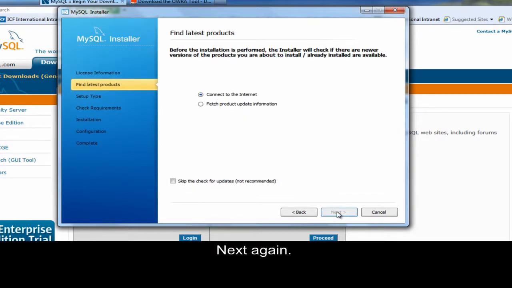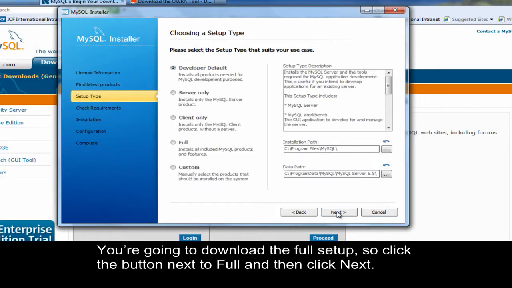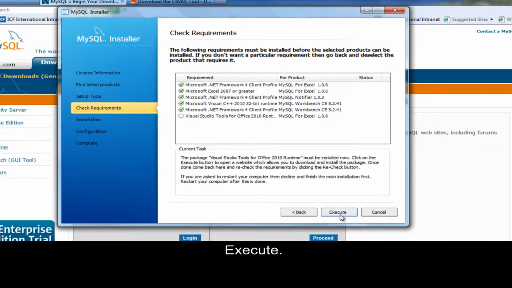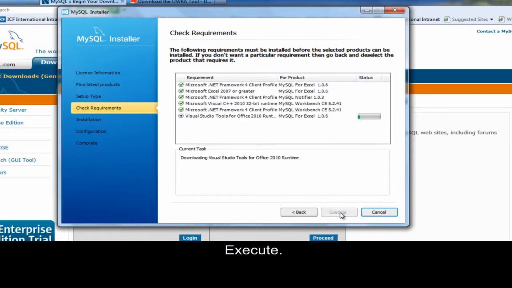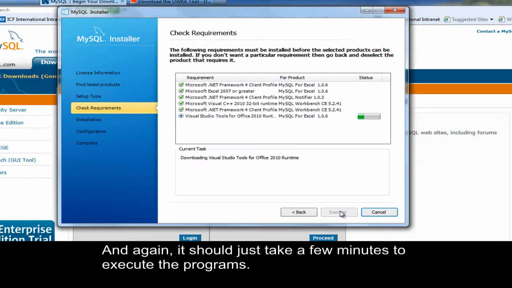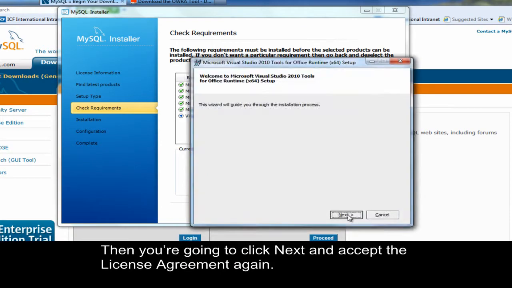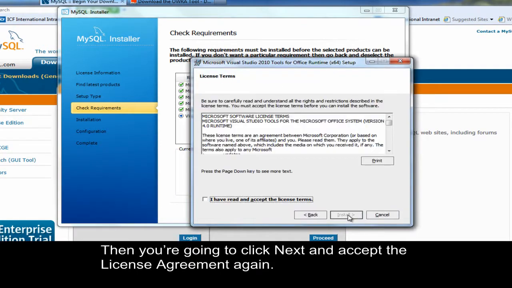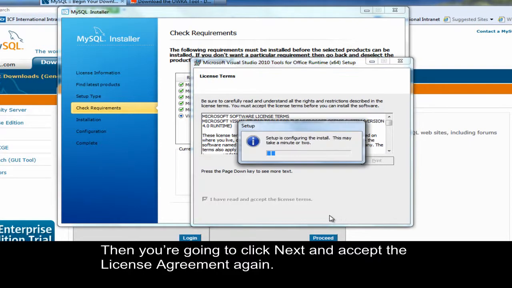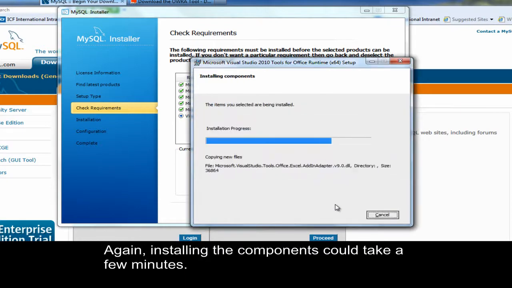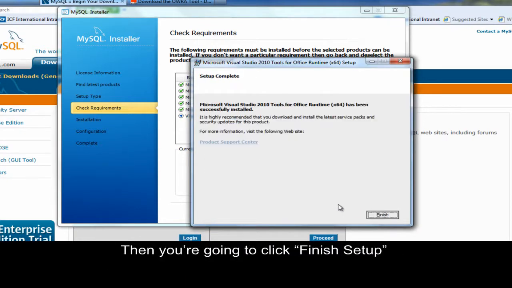Next again. And you're going to download the full setup, so click the button next to Full, and then click Next. Execute. And again, it should just take a few minutes to execute the programs. Then you're going to click Next and accept the license agreement again. Again, installing the components could take a few minutes. Then you're going to click Finish Setup.